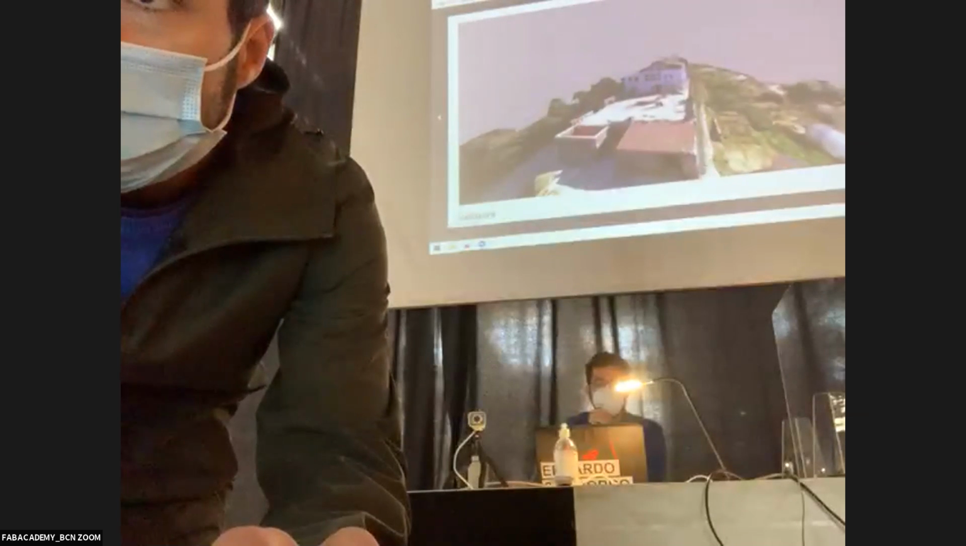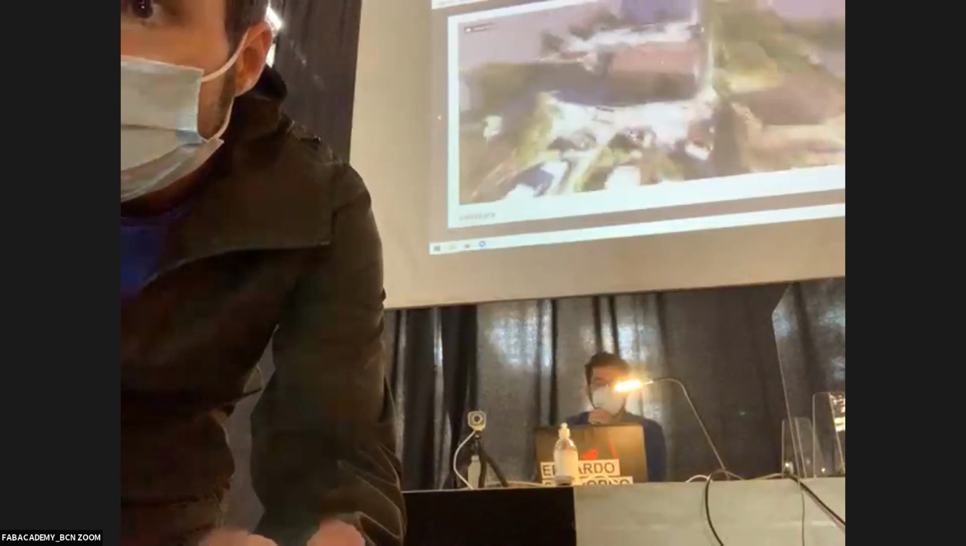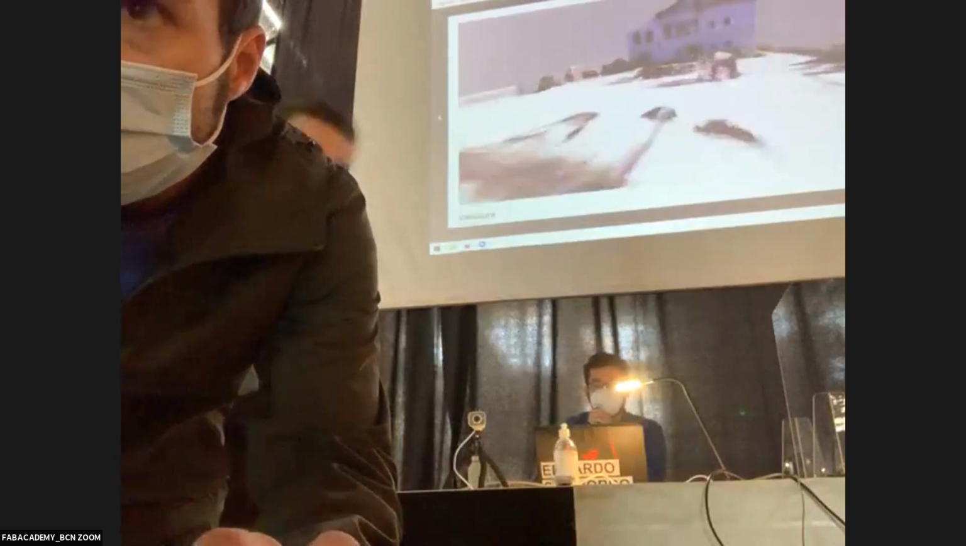So, for example, this is a 3D scan of Balaura. And as a 3D scan, you can see here, you have triangulation.